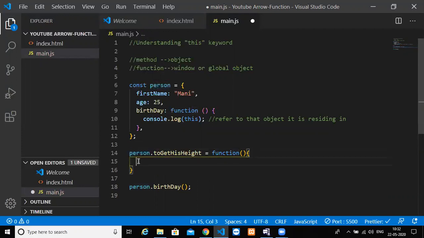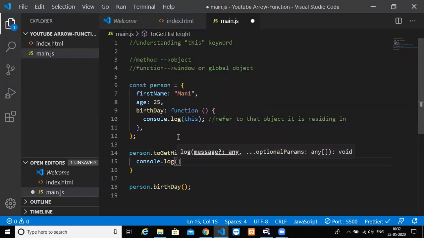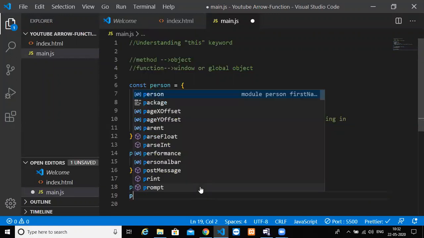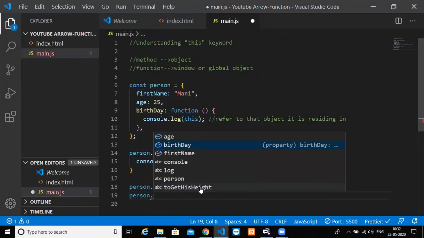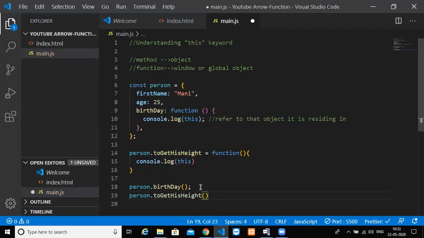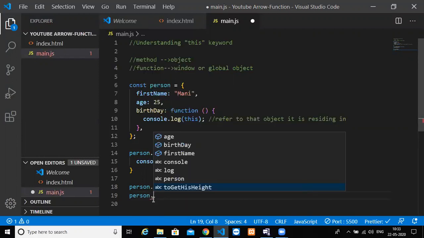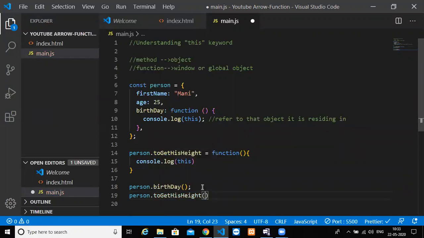This is how you add a particular function or a method to this person object. Now if you do console.log and call this function, person dot get his height, right? That's again a property. If this was not a method of this person object, you wouldn't have got this in the drop down, in the suggestion. That means it is a property.